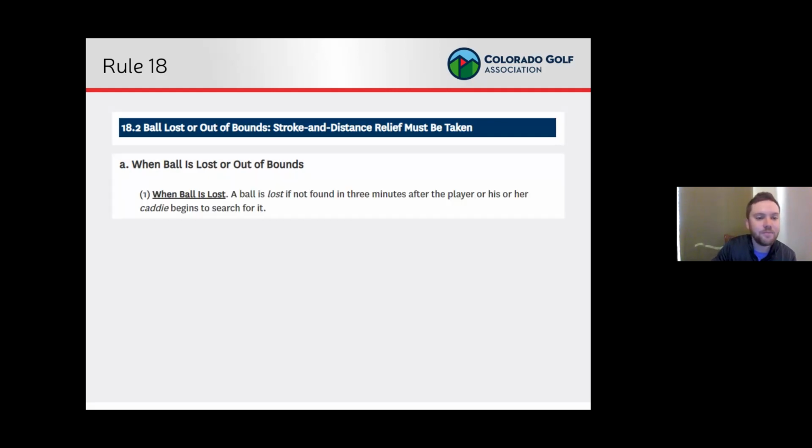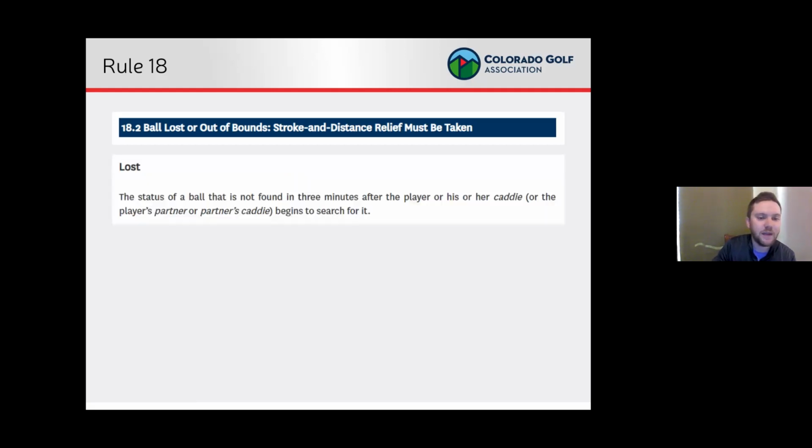So under A, we have a ball is lost if it is not found in 3 minutes after the player or his or her caddy begins to search for it. And again, we have the word lost here, which is italicized, so that's a definition. So let's look at that. And it says lost is the status of a ball that is not found in 3 minutes after the player or his or her caddy or the player's partner or partner's caddy. So in this case, the player's partner is his or her side or their caddy begins to search for it.